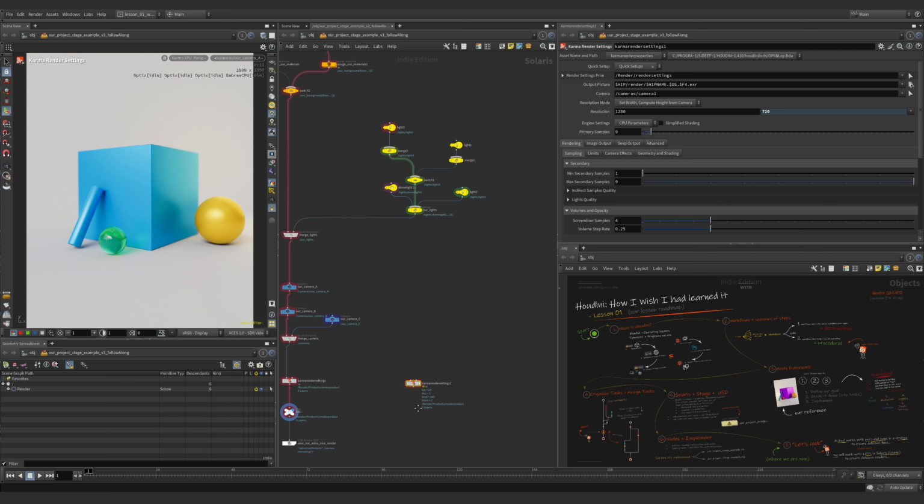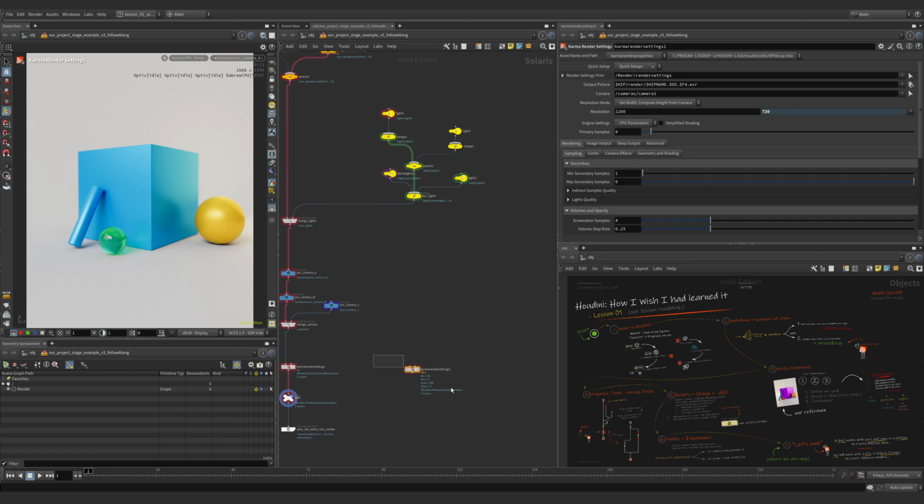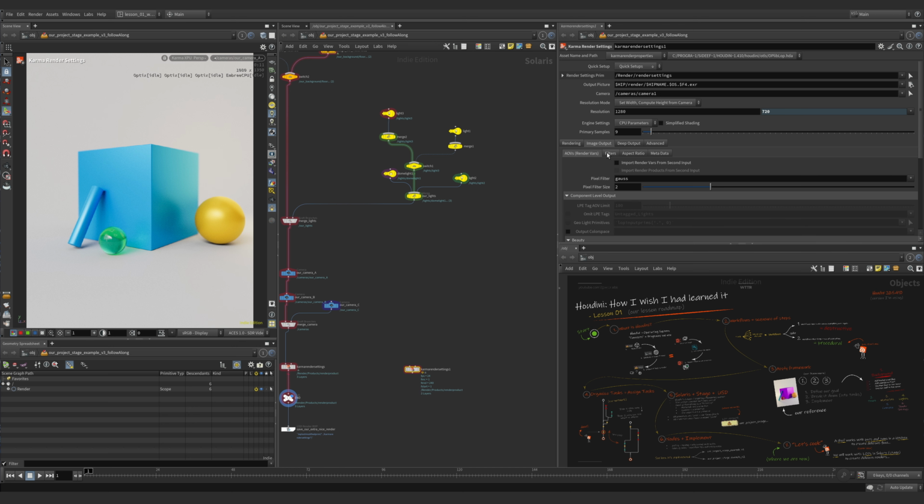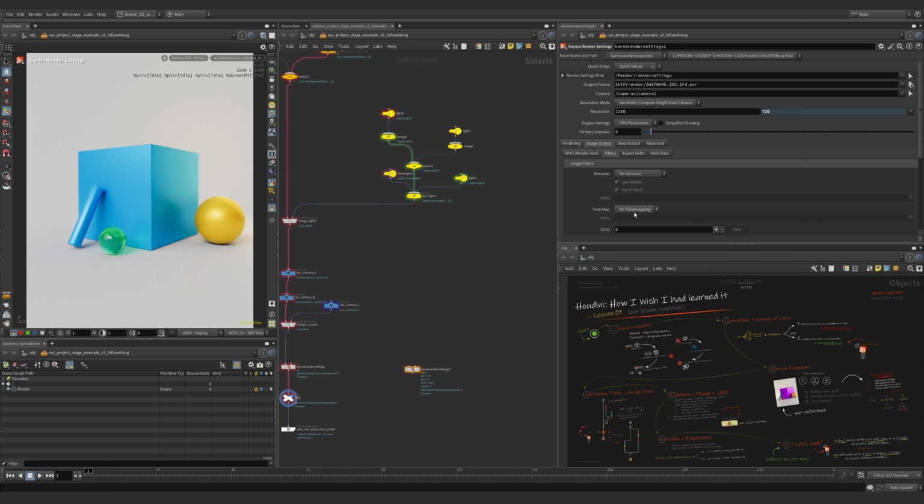So we'll drop down to the Karma Render Settings node. And here, remember, this defines the settings for our image output. We're going to go to Image Output, Filters, Tone Map, ACES. And then if you export as usual, that will bake the ACES transform here into your file export.